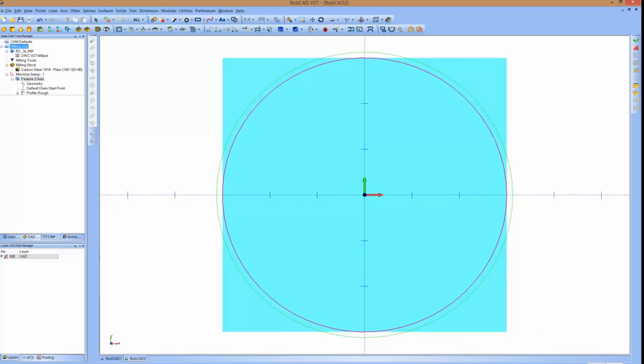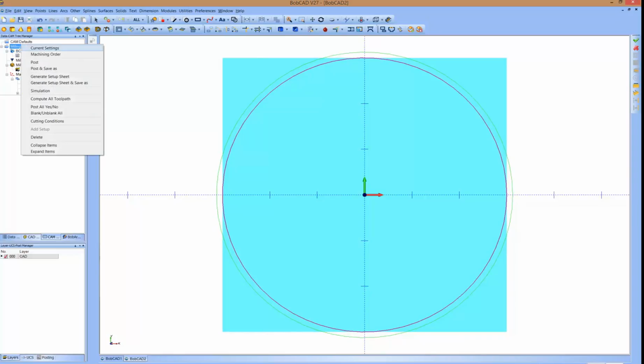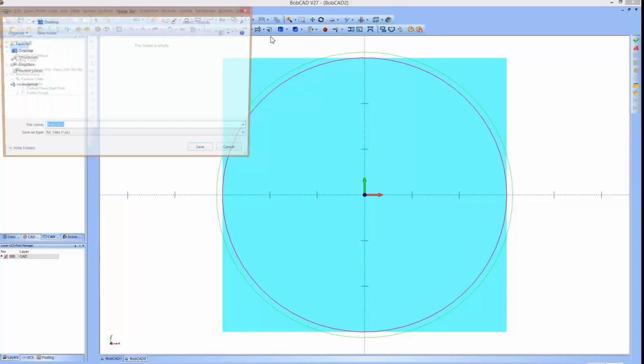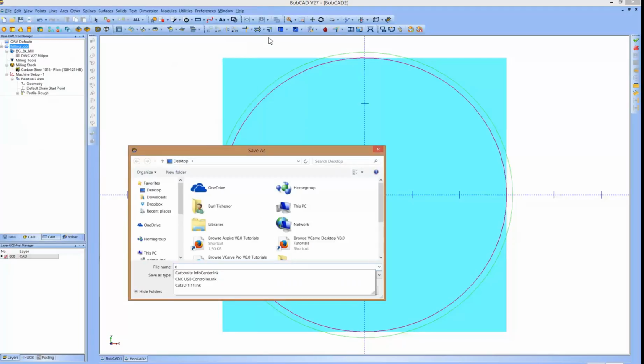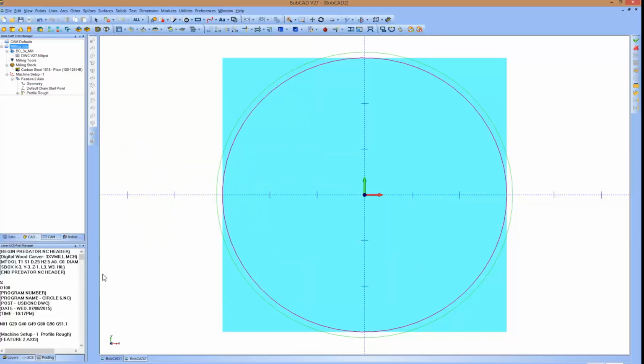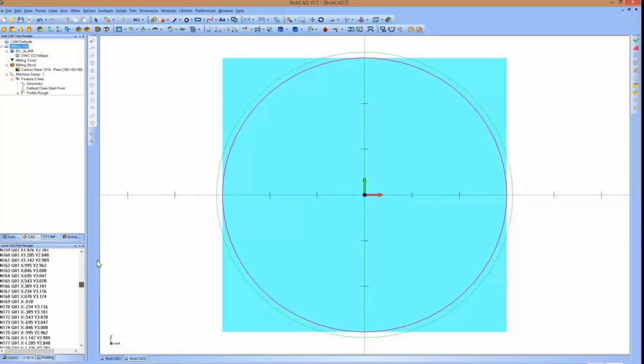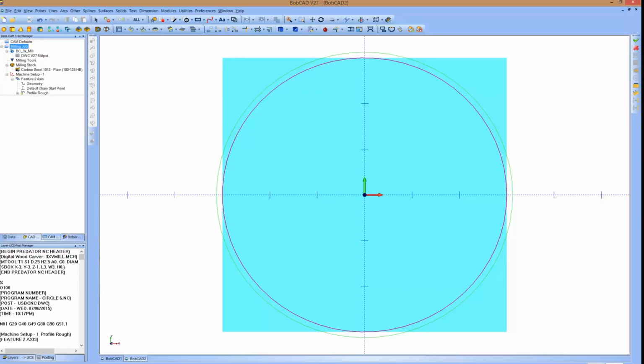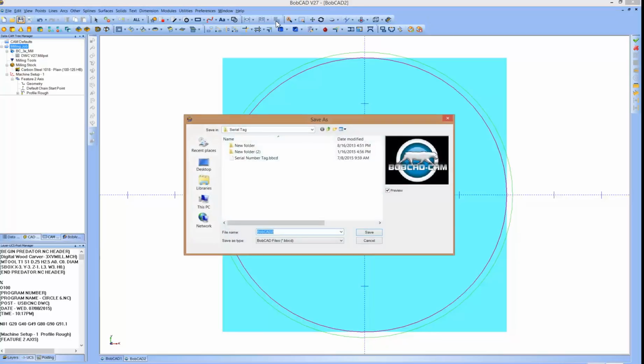We want to come over here to milling job, right click and do a post and save as. We're going to call this a circle, and I would highly suggest putting it someplace. I'm going to put it on my desktop because I'm going to do this for someone. So it's a 6-inch circle, so we're going to call it circle 6, and we're going to save, and that is the toolpath for that circle.